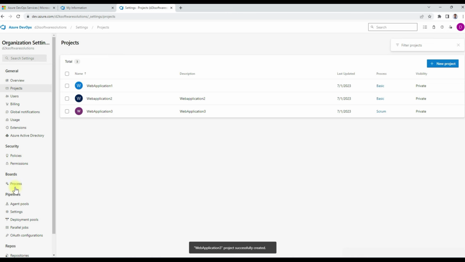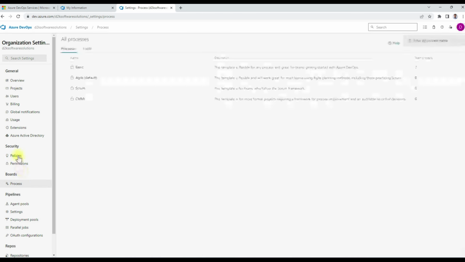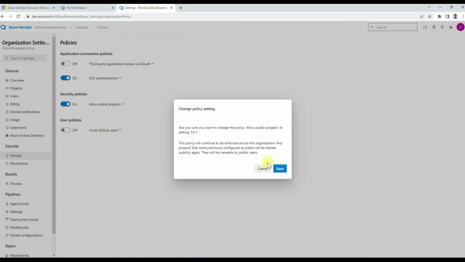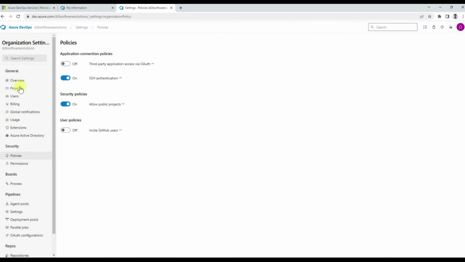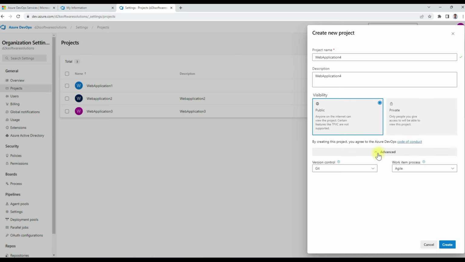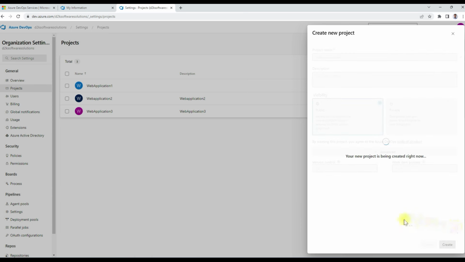Like the way when you go to the policies, just enable it, create the project, and now go back and create one more project, web application 4, and just give the description. I'm just giving an example; you can give the relevant details, whatever it may be. So just click on create.